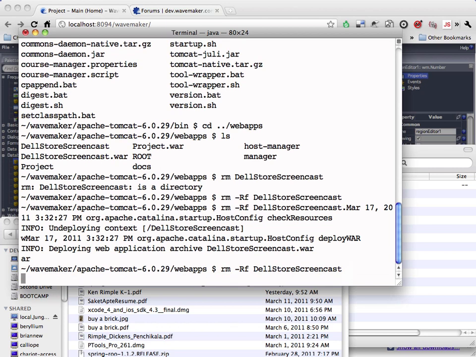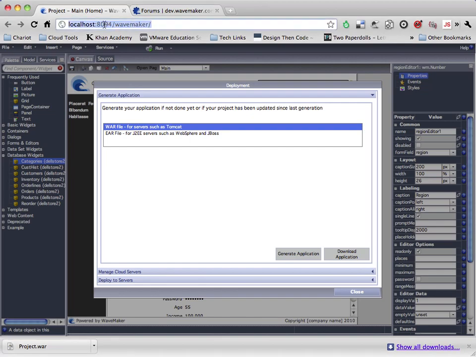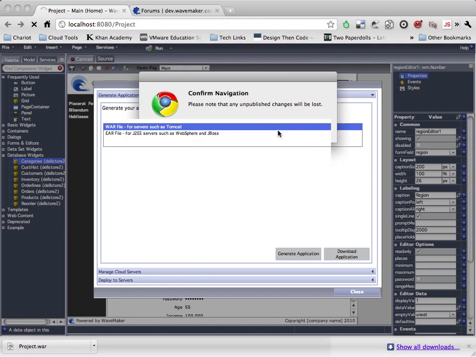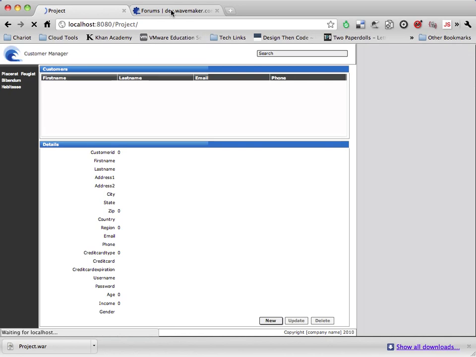Get to it before it gets to you. And now I'm going to look at the project. At the same time, I'm going to boot project up in port 8080 on Tomcat. And it's going to complain to me about leaving the IDE because it doesn't want you to screw up and forget something. Now, this is the same app we looked at before, only it's running standalone completely outside of the WaveMaker environment as a WAR.